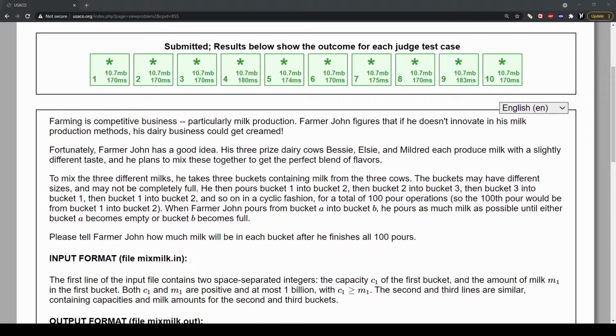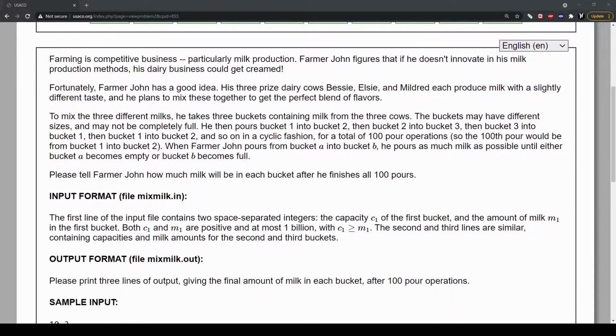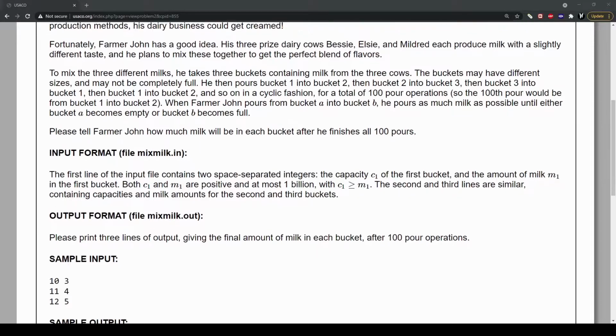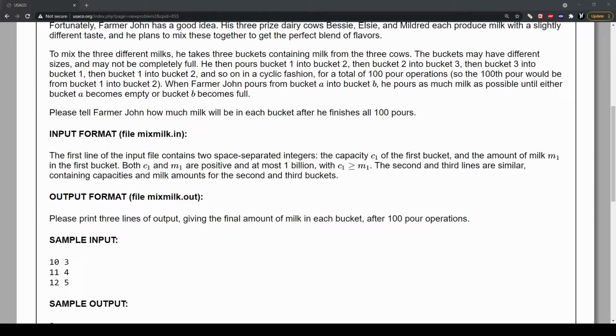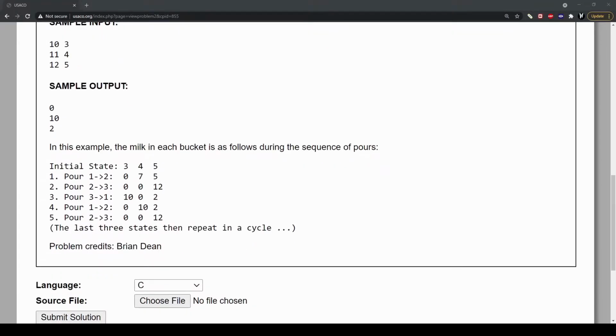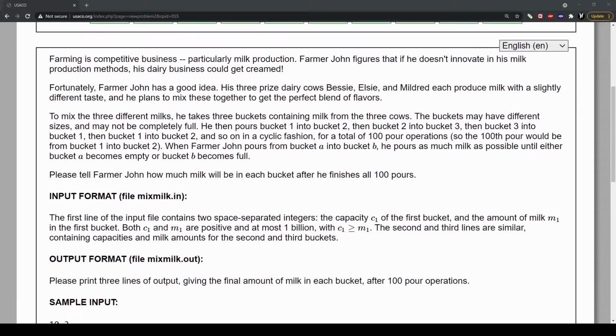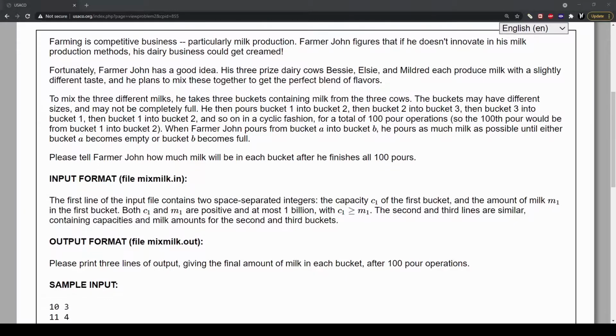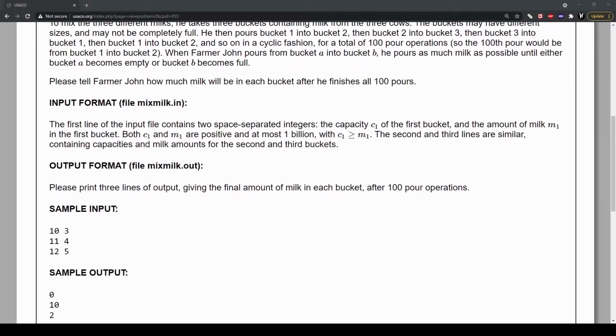So in this problem, basically, you have three buckets, and there's a pattern. You pour from bucket 1 into bucket 2, from bucket 2 into bucket 3, and from bucket 3 into bucket 1, and you repeat that over and over again until you reach 100 pours. They say the last pour will be 1 to 2.